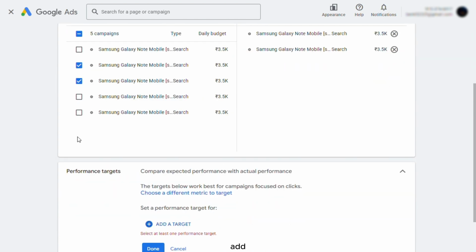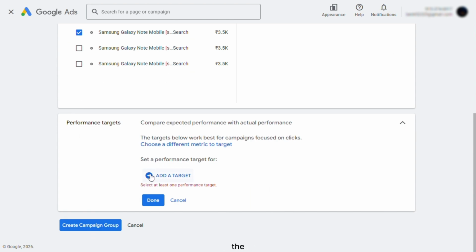After that, to add the performance targets, click on the Add a Target option below. You can target by spend, number of clicks, or average CPC. I'll choose number of clicks.